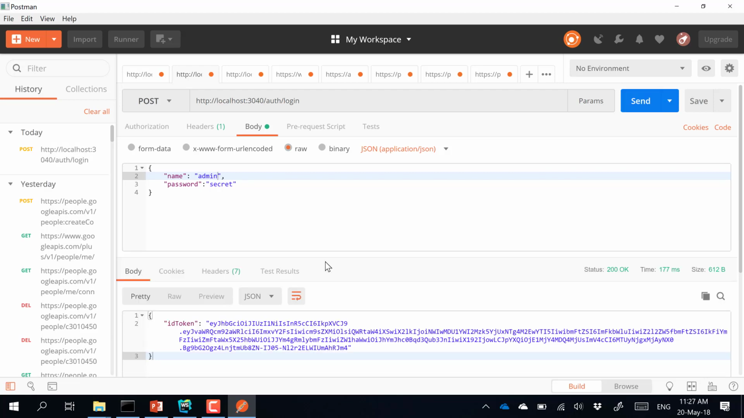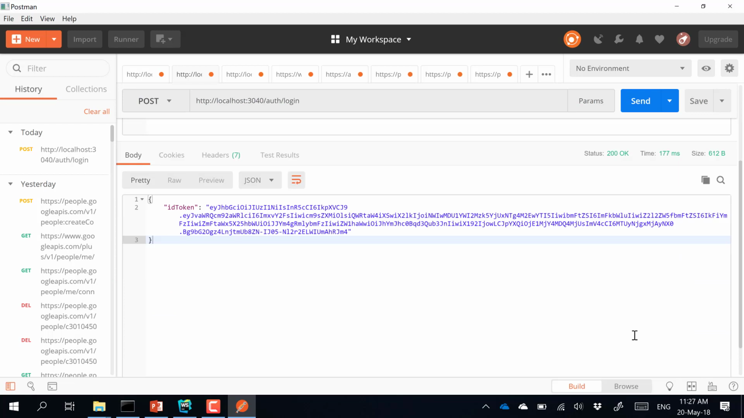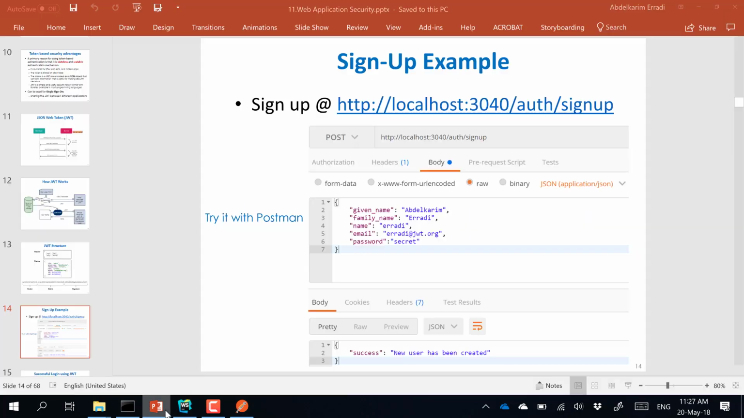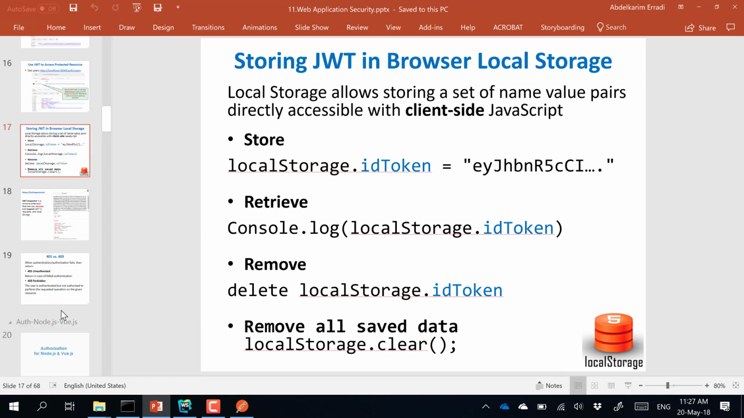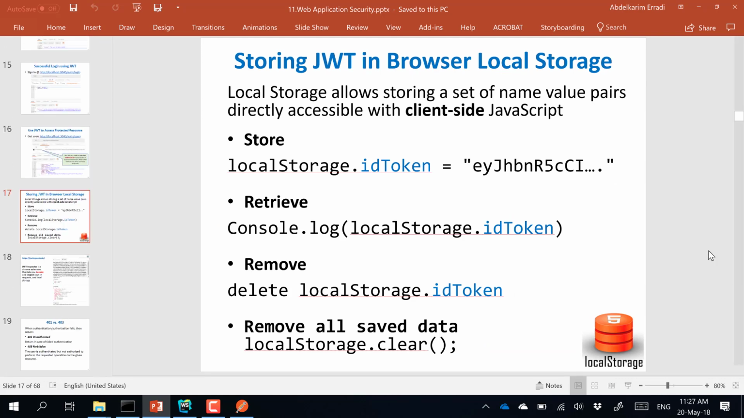Once the server receives my request, it checks my username and password against the database. It retrieves my user object, and based on the user object, it generates a token. And this token is communicated back to me as a response to my authentication. Now, what I do with this token as a client is store it. For storage, the modern way of storing tokens is by using local storage.